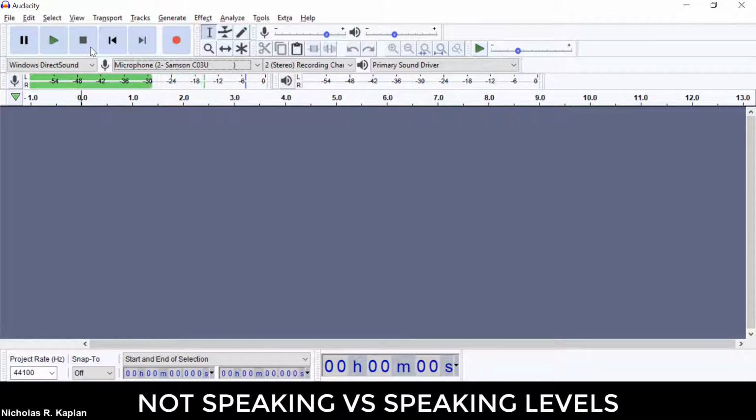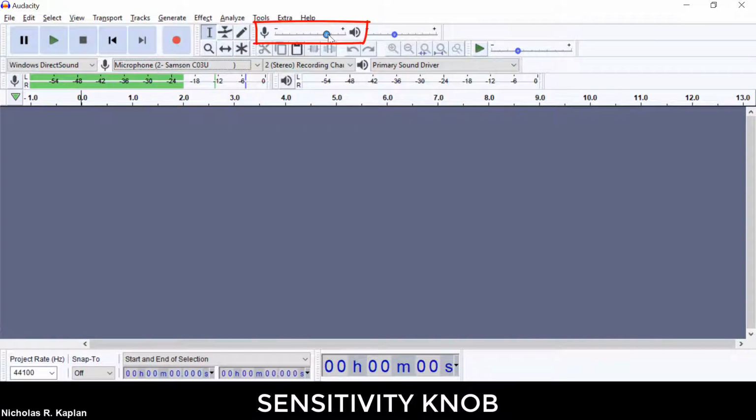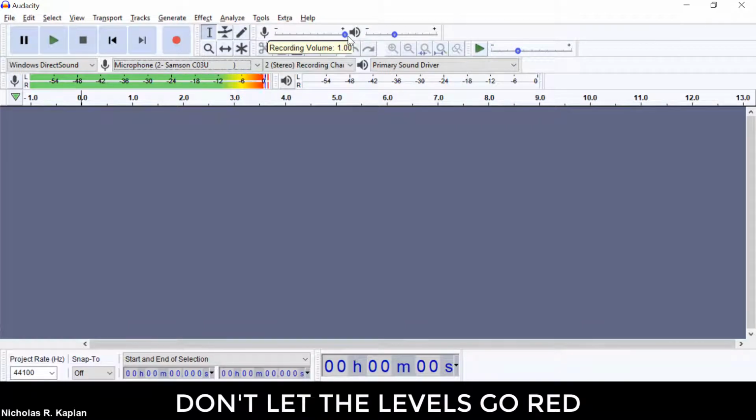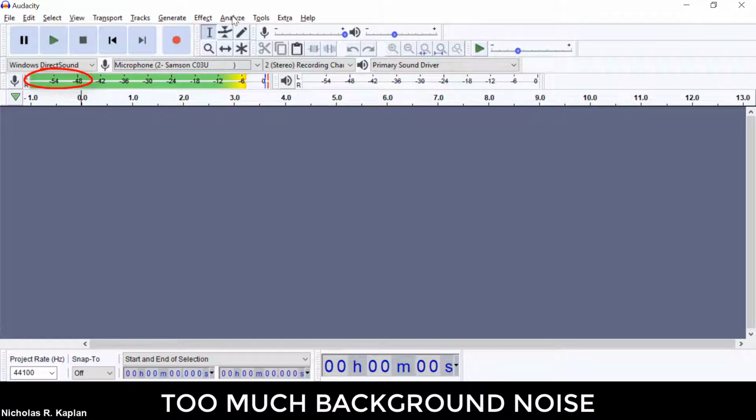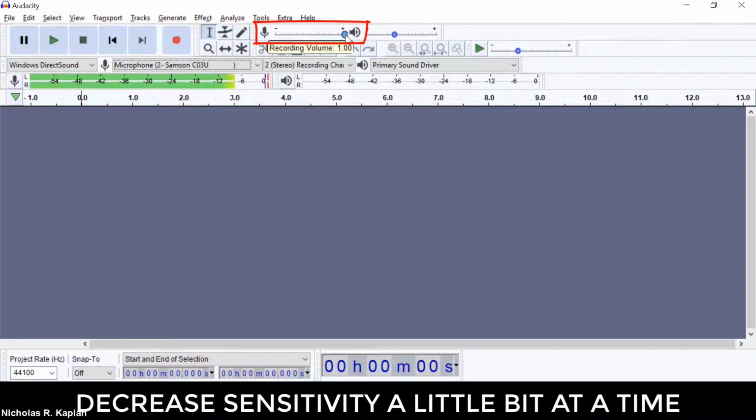So what we're going to do is come up here to the sensitivity knob. I can take this and come all the way up and make it the most sensitive, but if I'm quiet, you're going to see it's going to pick up a lot of background noise. That's unacceptable. So what I want to do is slowly take it down while I'm not talking until the green just barely goes away. Perfect. And now I can see when I'm speaking, I'm in the green right about where I want to be.